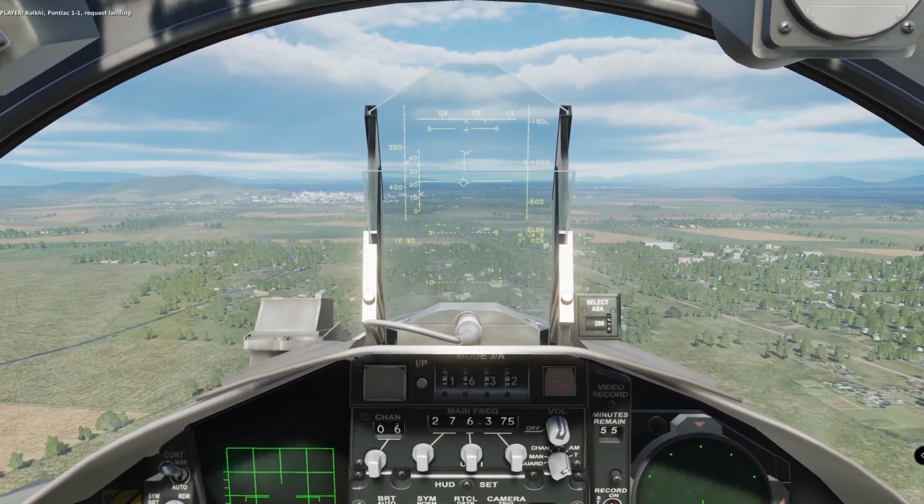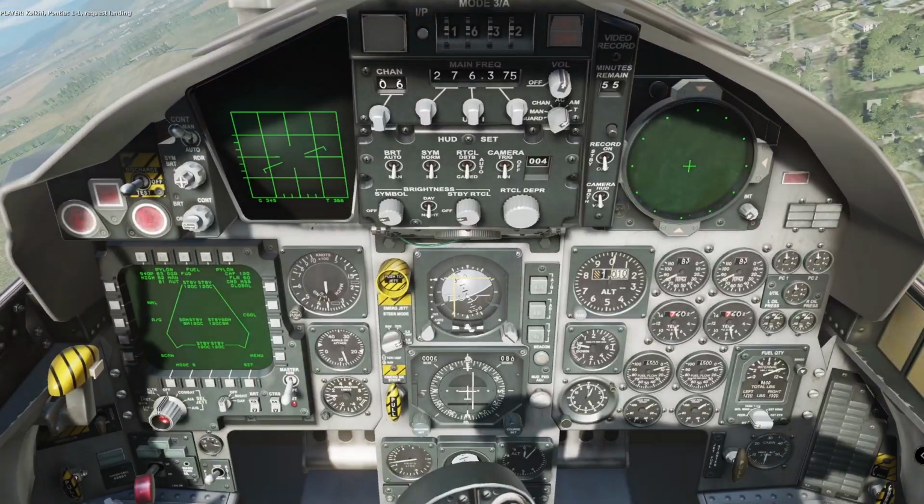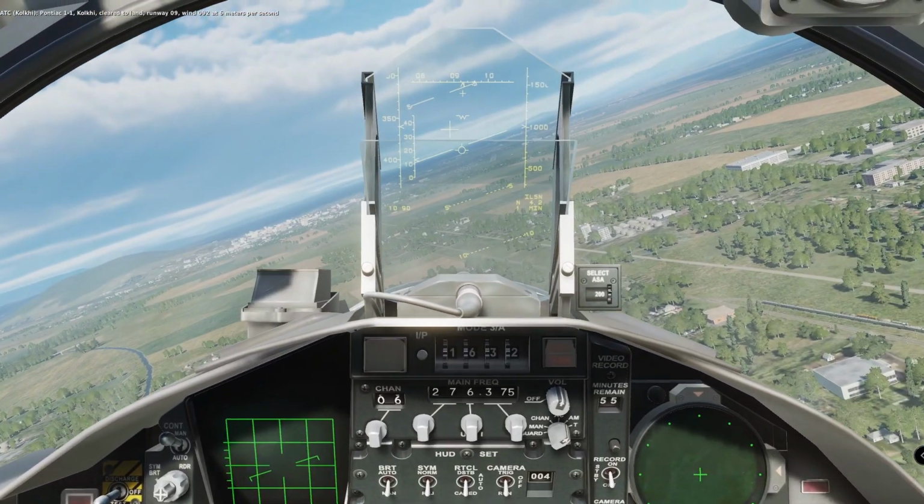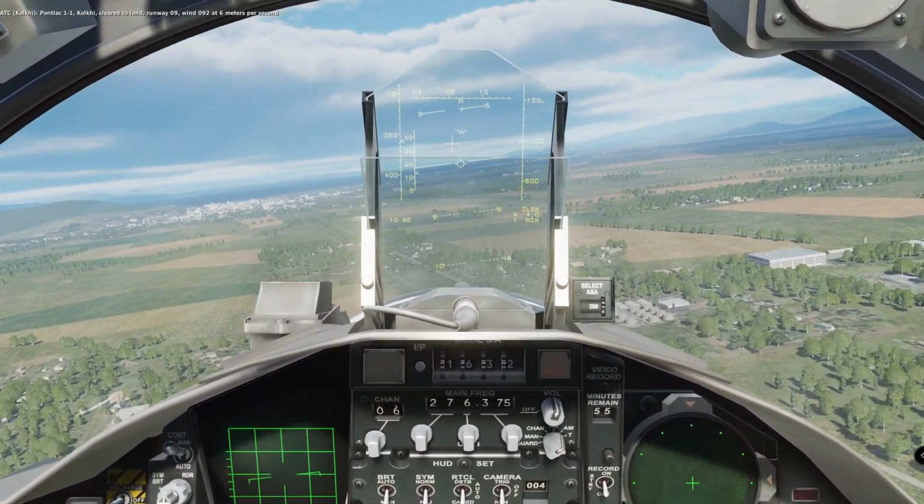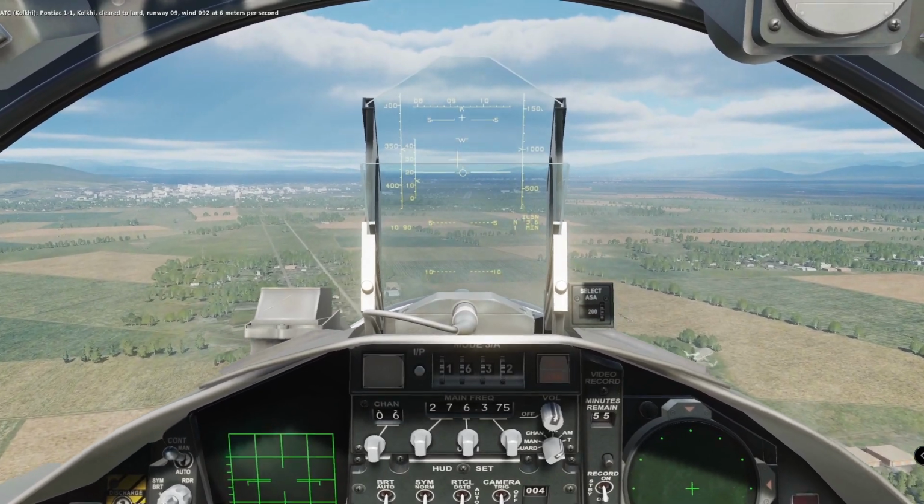And we'll request the landing from this point. Pontiac 1-1, request landing. Pontiac 1-1, Cokie, clear to land, runway 09, wind 092 at 6 meters per second.